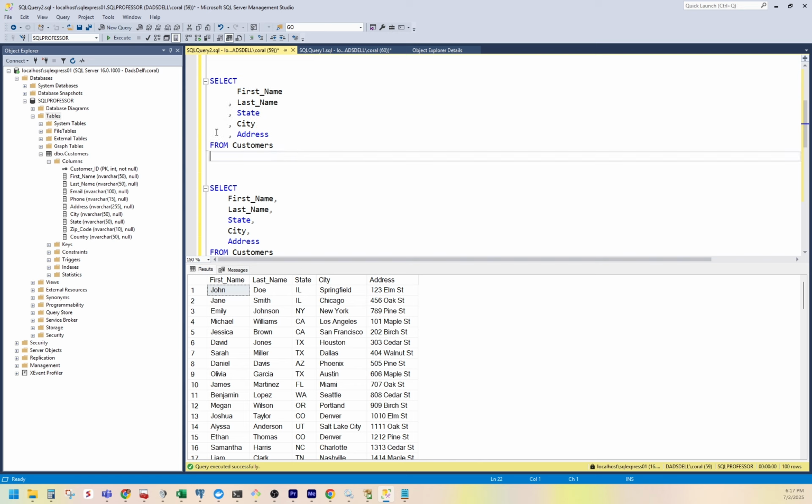All capitals for the commands, camel case or uppercase followed by lowercase letters for the table names. Same for the field names. This is purely convention. If you wanted to have a lowercase select, that's perfectly fine. If you wanted to have customers in all uppercase, by and large, that's fine. You can make a database case sensitive. The default is case insensitive.